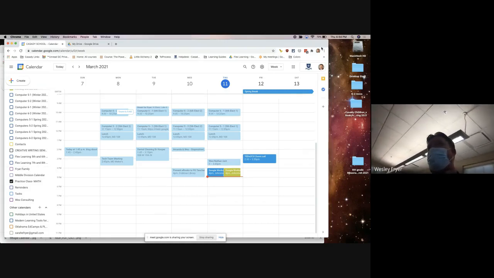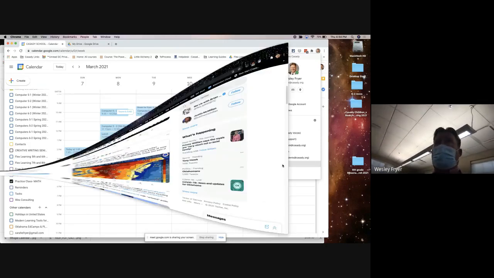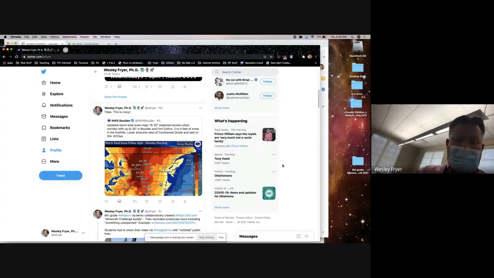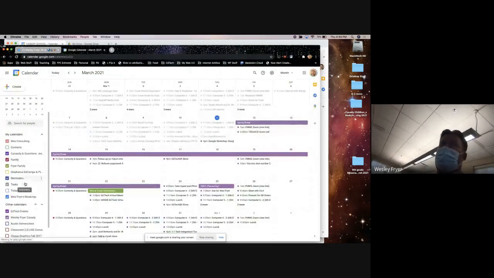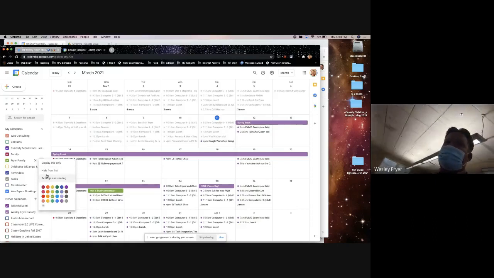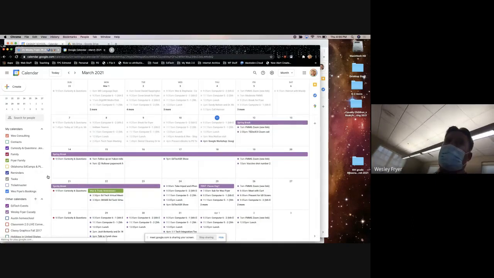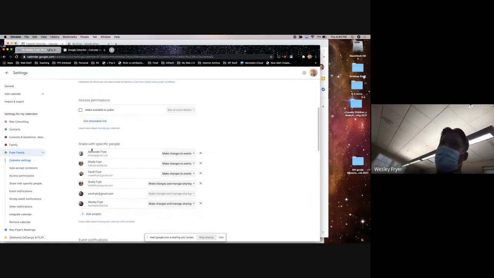I'll show you on my personal. So you switch your personal profile. You're going to go to the calendar, and you're going to go to the sharing for that calendar. So here's our Fryer family calendar that we have. I can go over to my 3 dots here and choose Settings and Sharing. And I actually have done this. I have invited myself. Here's all of our kids and family.